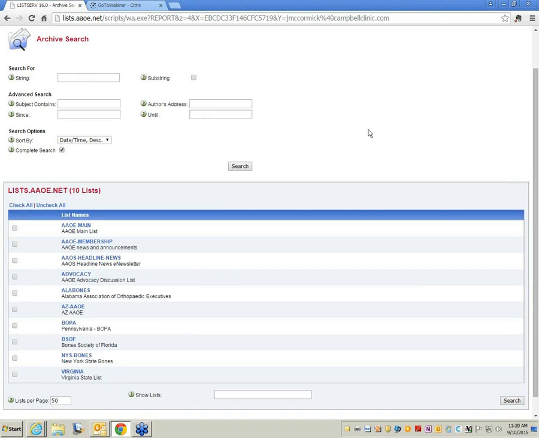Now the first thing that we need to do when we're here is we're going to go down and we're going to check the AAOE main listserv. If we do not check that, then it's not going to look through that post or that folder for any of the messages or any of the content that you're requesting.